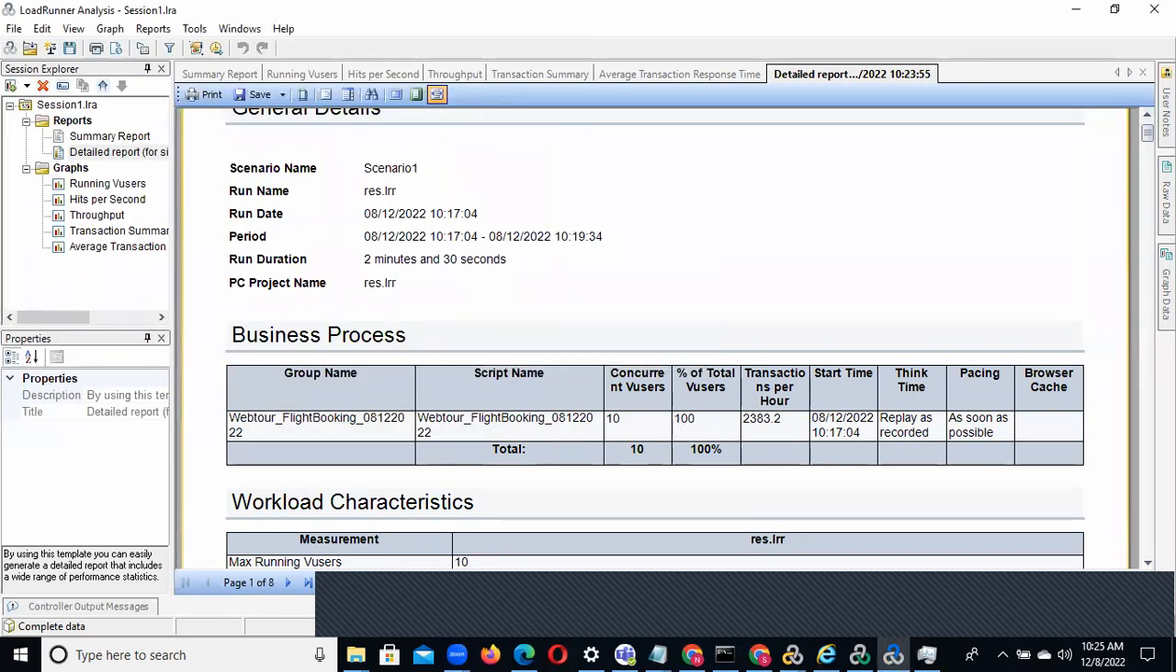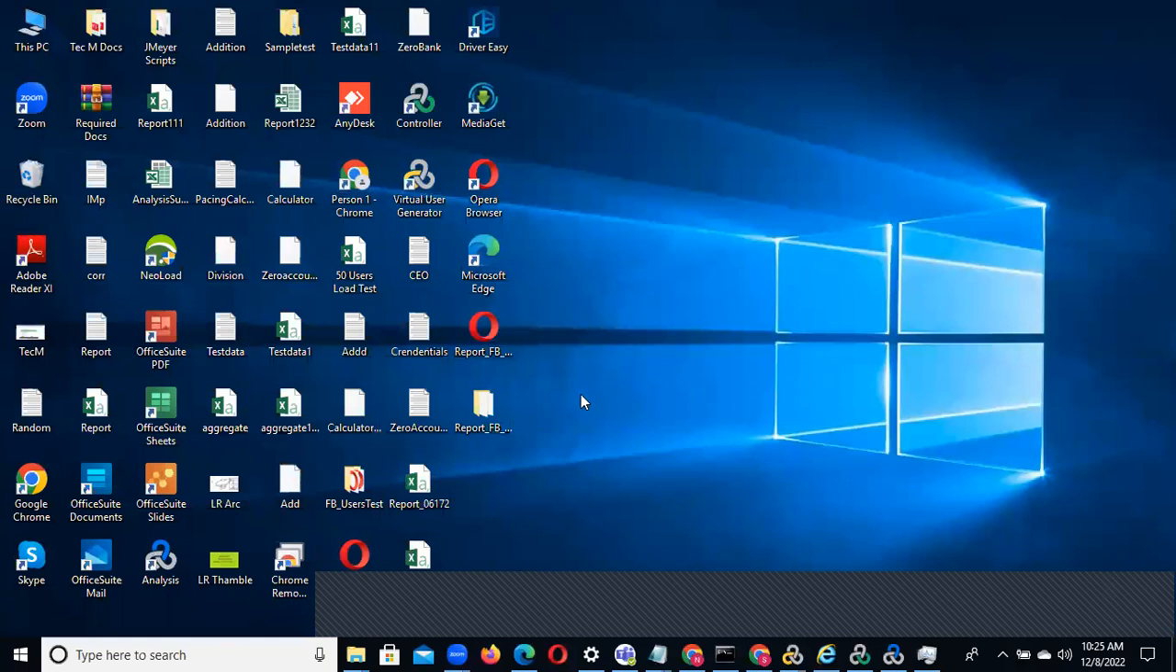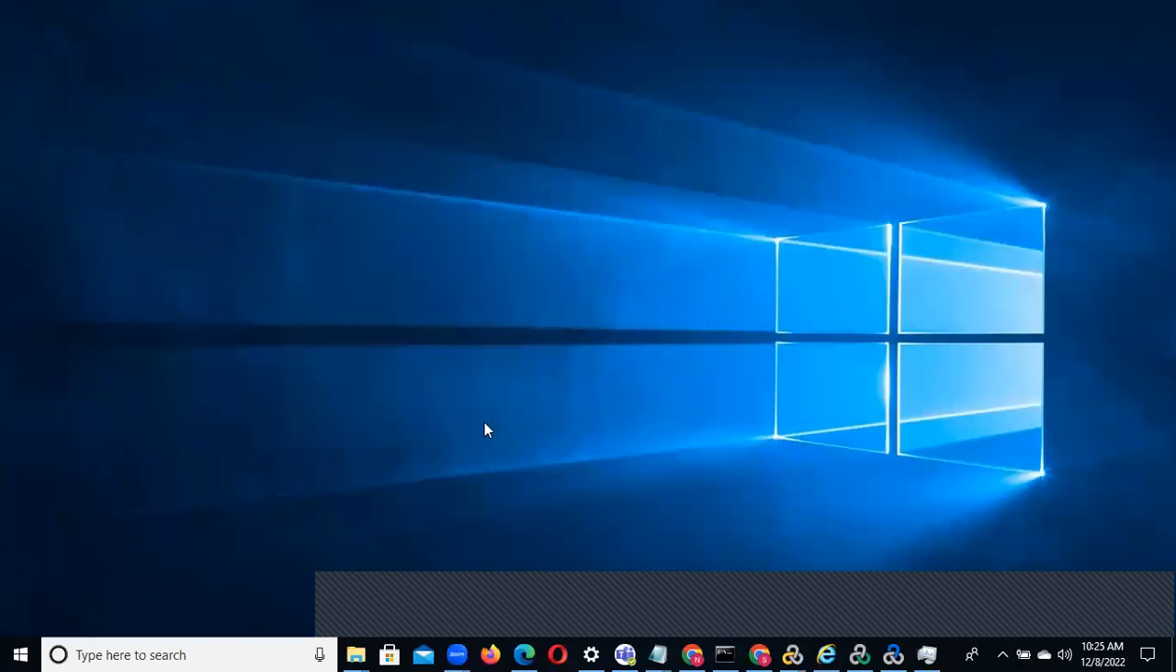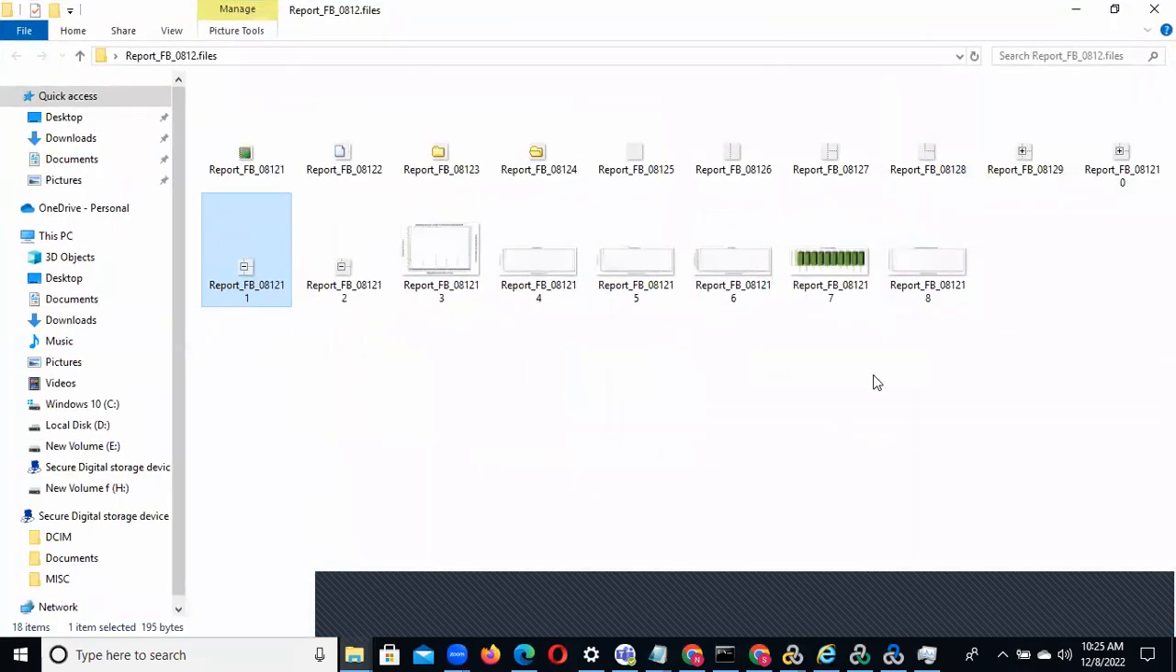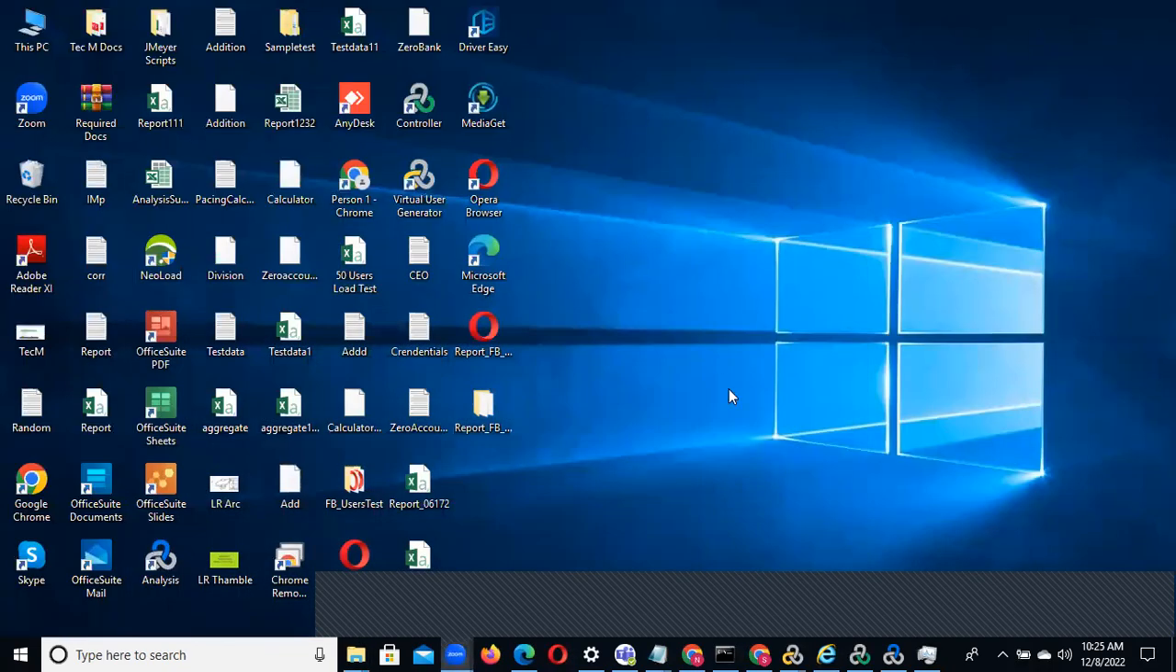So it's saved. Now you can go there, and this is the report. You can open this report, and if you want to share it with anyone, you can share it. Okay, so this is the way we need to send the report to everyone.